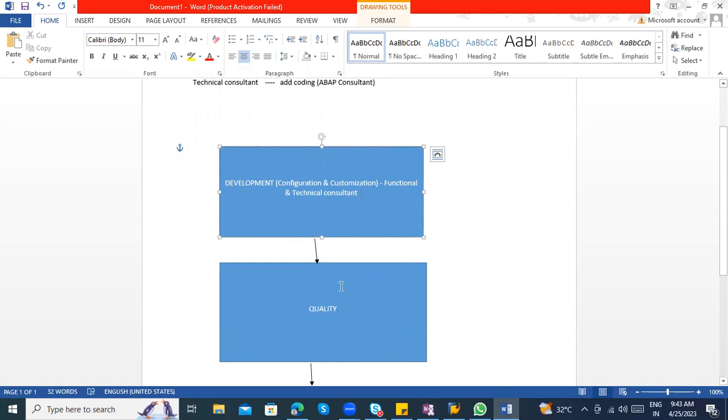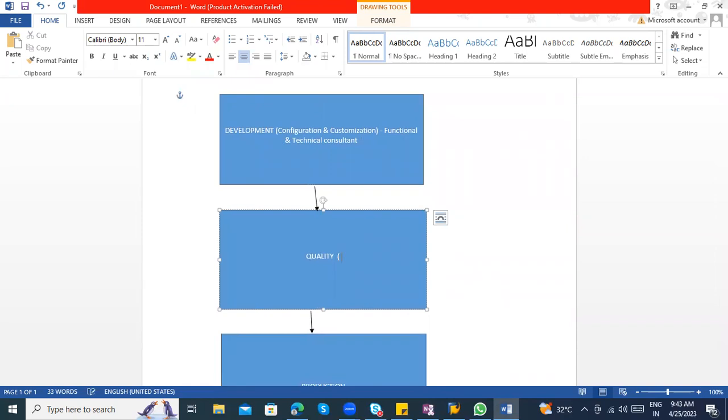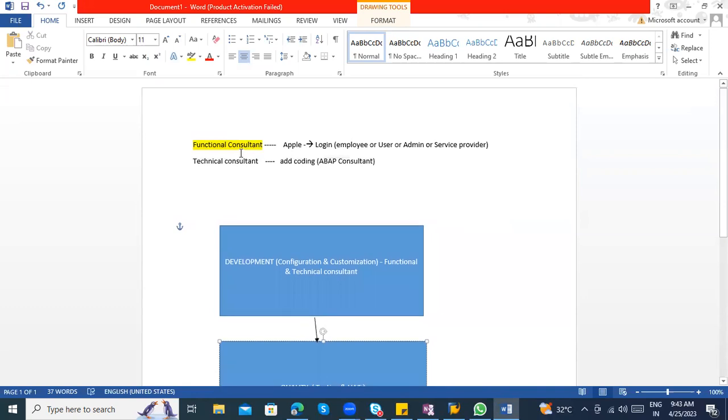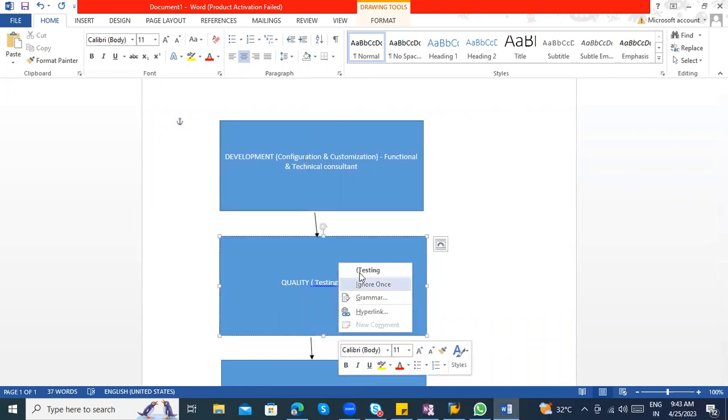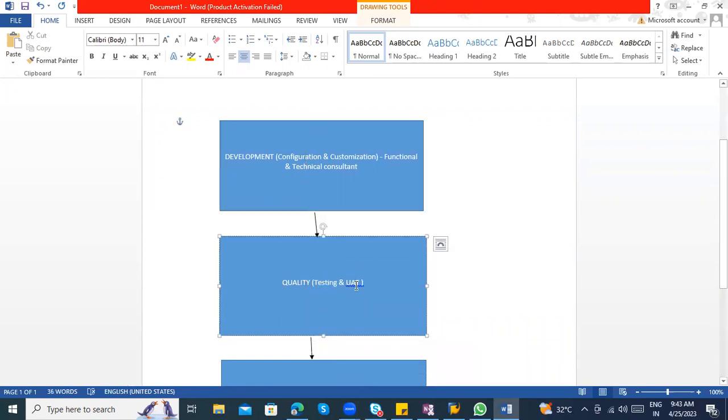Now coming to the quality system. This is for testing purposes, UAT. UAT is nothing but user acceptance testing. That means testing will be done by our functional consultants. Whatever changes we made in the development system, whether they are working or not, we will try in the quality system, testing the changes we made.